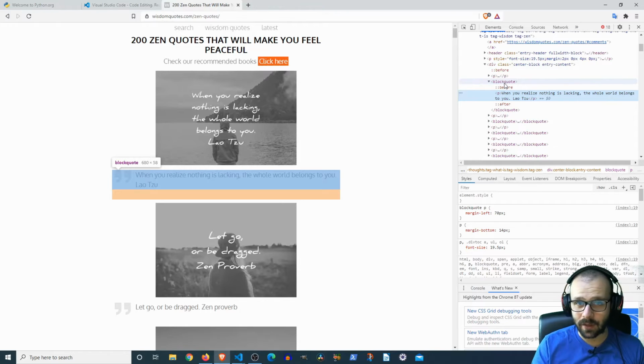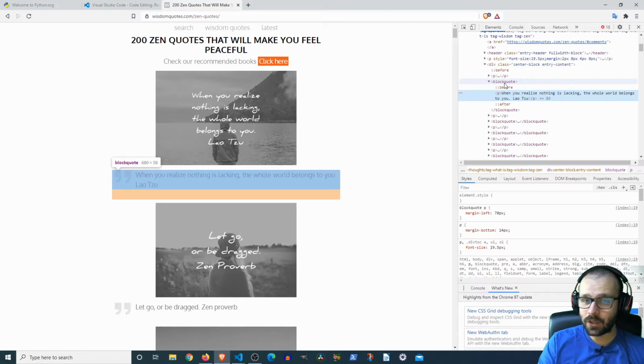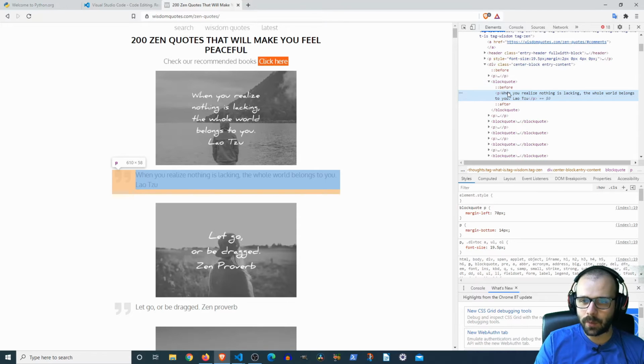So these are tags, these are HTML tags. This is how HTML is constructed. It does help a little bit if you know a little bit of HTML, because if you don't know any HTML, it's going to be very hard to navigate through an HTML document, right? So this is a block quote tag, and within that block quote tag, we have this p tag. And this p tag over here contains our text.